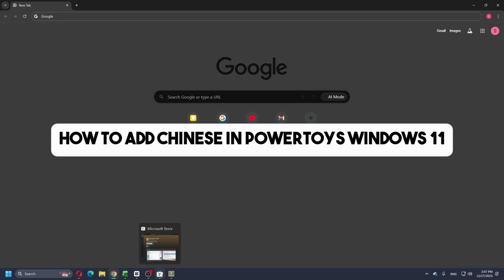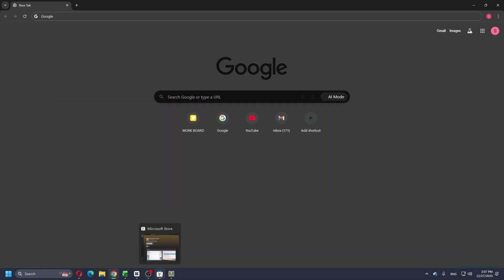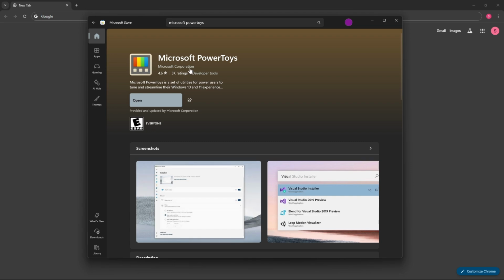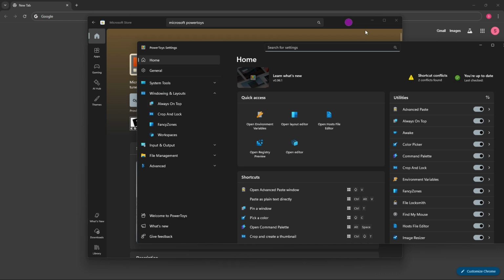So first things first, make sure to download the Microsoft PowerToys from the Microsoft Store, and you can just simply open it up.